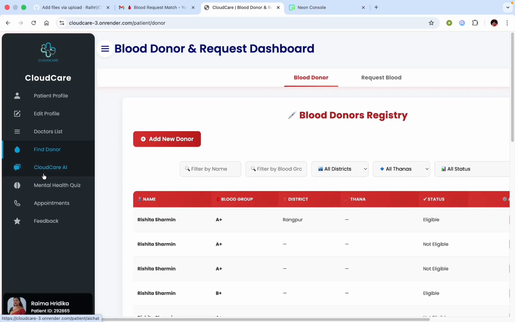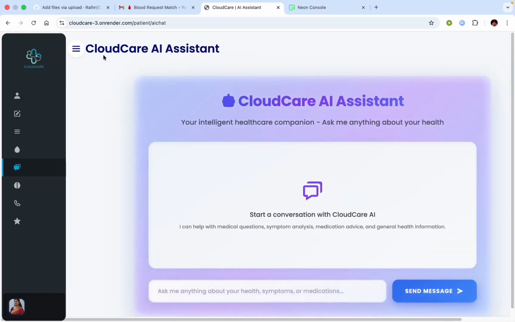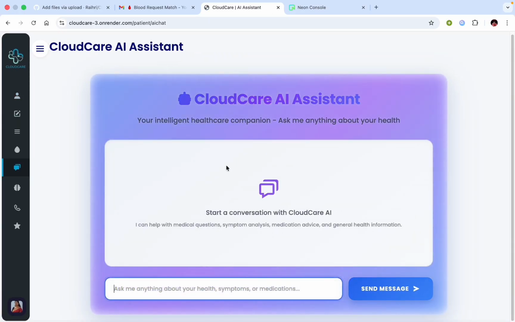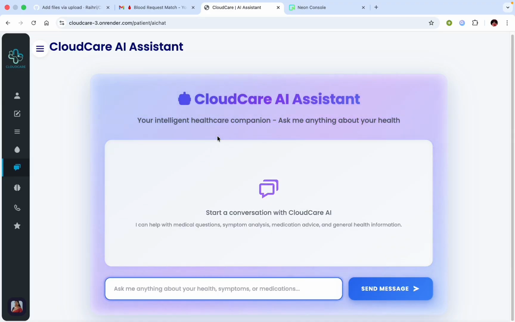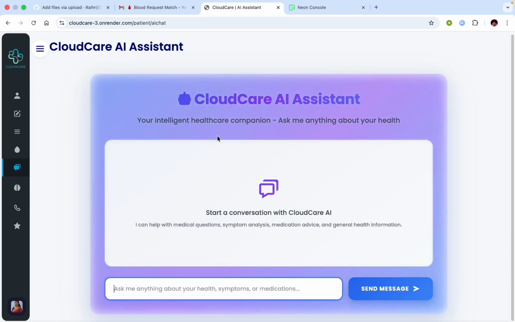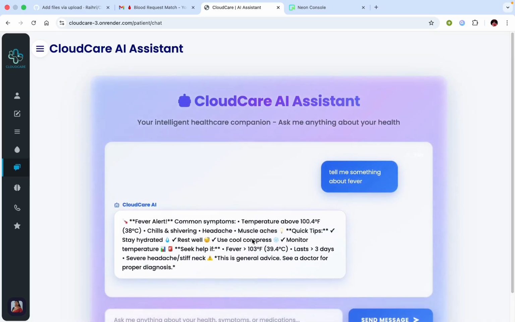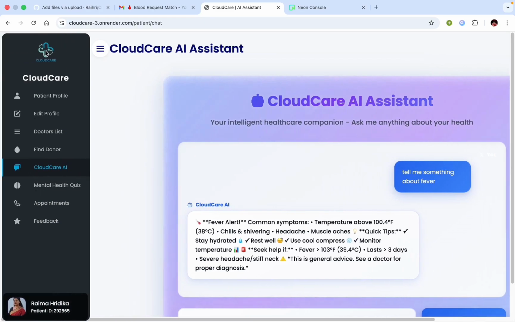Let's move on to the next section, CloudCare AI. In this section, we can simply ask this AI about some simple health symptoms. For example, I can ask about fever and click on send message. So as you can see, we get some basic information regarding fever, the temperature, and some precautions that we can take regarding any disease.